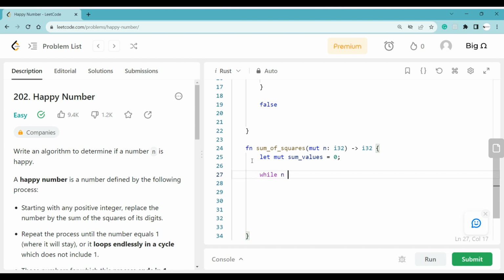So I'm going to say while n is greater than 0, let mut digit, because I want to get the last element. So it's going to be n mod 10. This is going to give us the last element, and we know that we need to square it up. So we update n by saying n equals n divided by 10, which removes the last element. Then sum_values plus equals digit squared. Then when I'm done, I'm going to return sum_values.